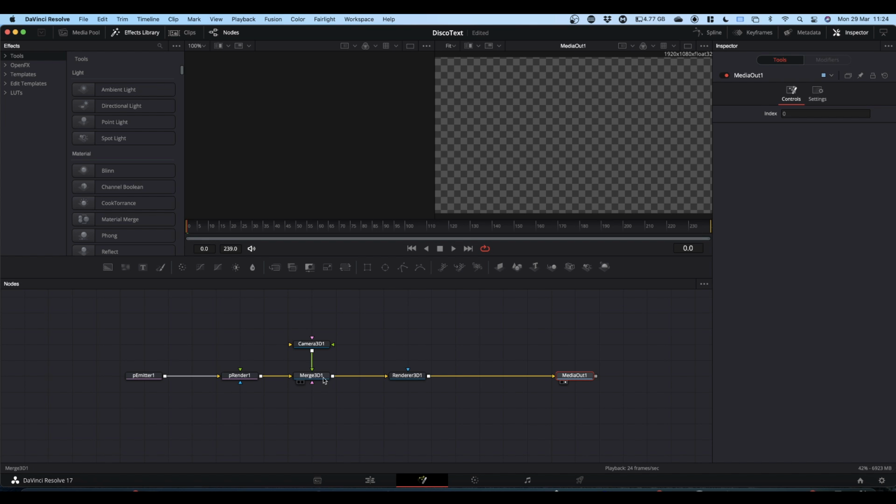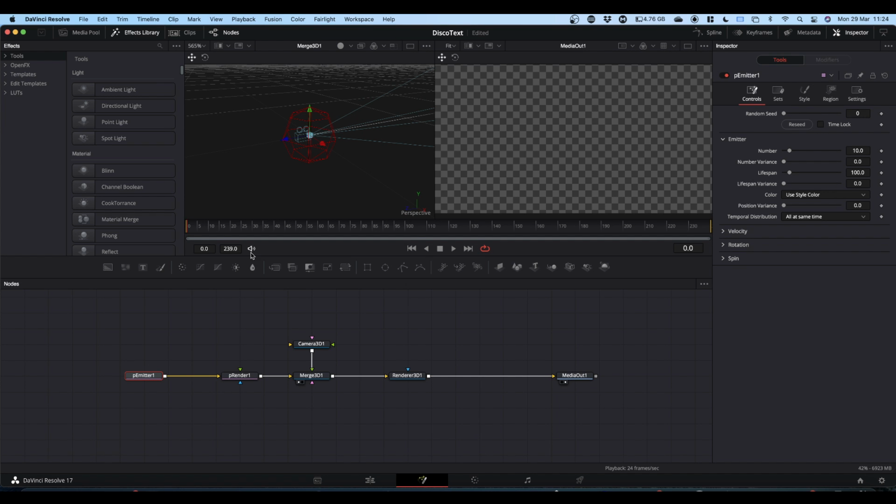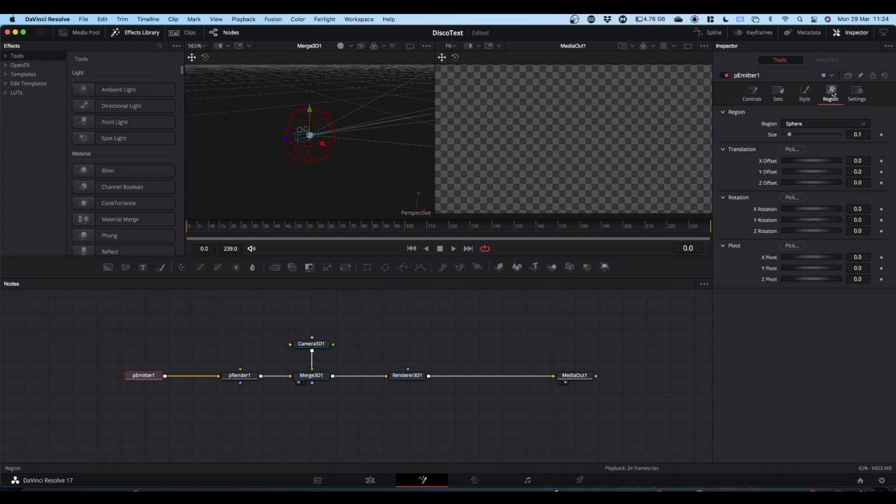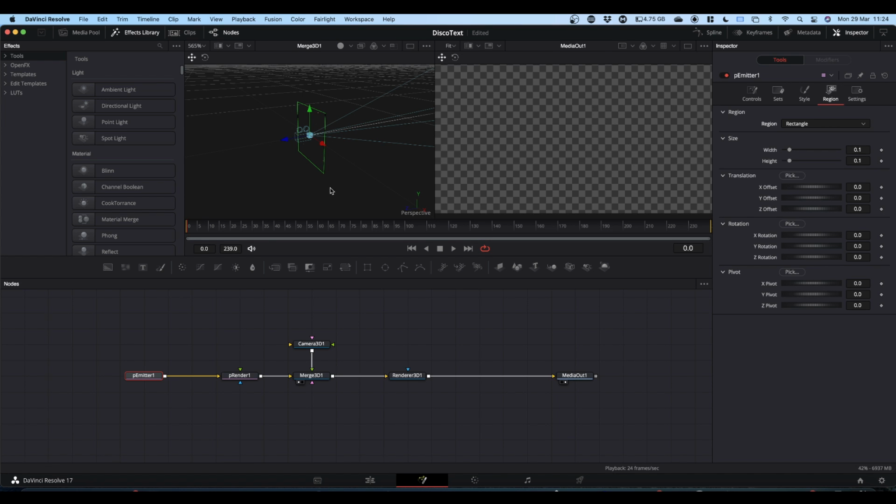Okay, so if we look in our merge 3D scene, you can see our camera, and then if we swing round you can just make out the particles here which are coming off your P emitter. So the first thing I'm going to do is change this from a sphere to a flat rectangle. To do that, select your P emitter, come up to region in the inspector and change sphere to rectangle. We've now got our rectangle, and if we hit play you can see it fills up with particles.